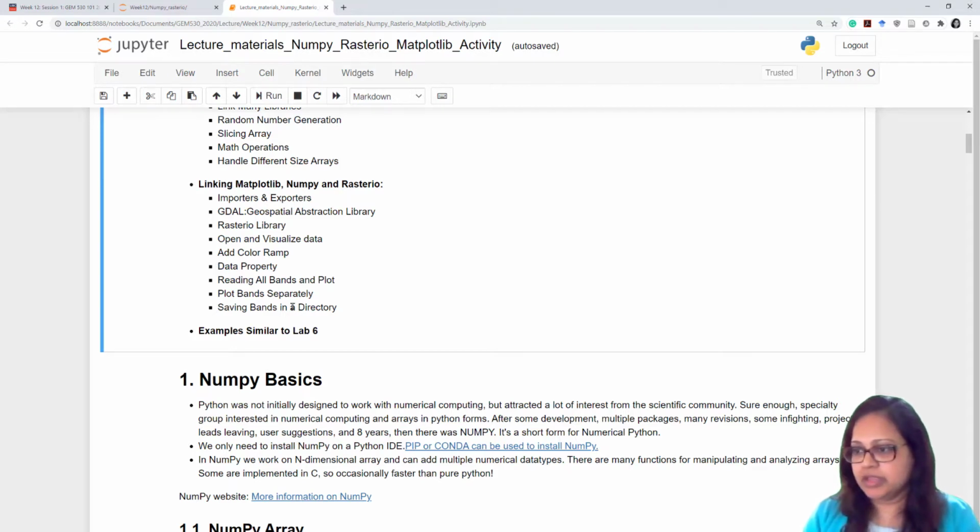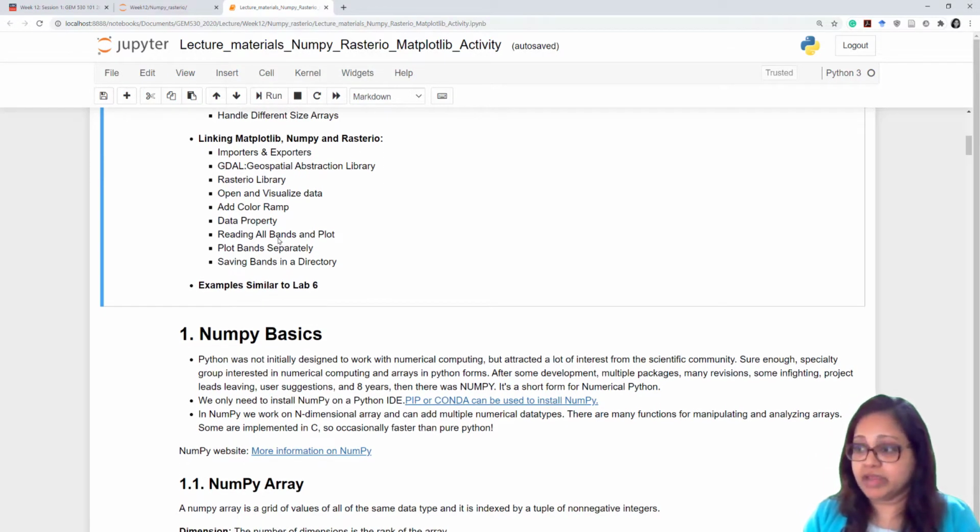Data. And then if we have many bands, then how we can use all bands, or maybe how we can use one band, how we can plot them and then plot them together, plot them separately, and then save them.